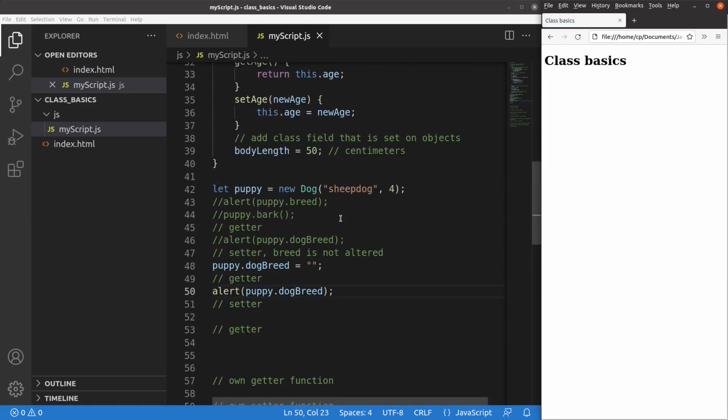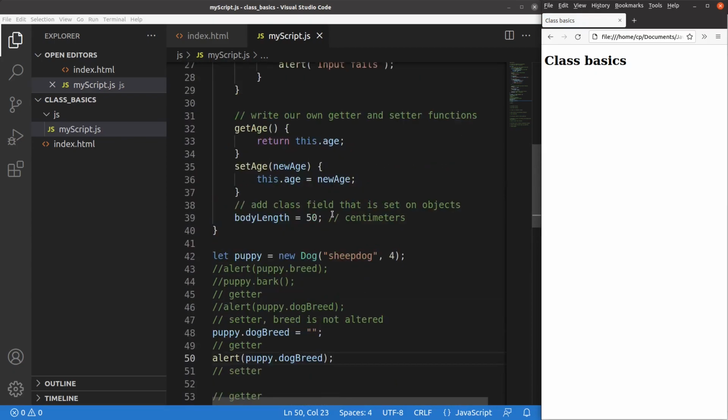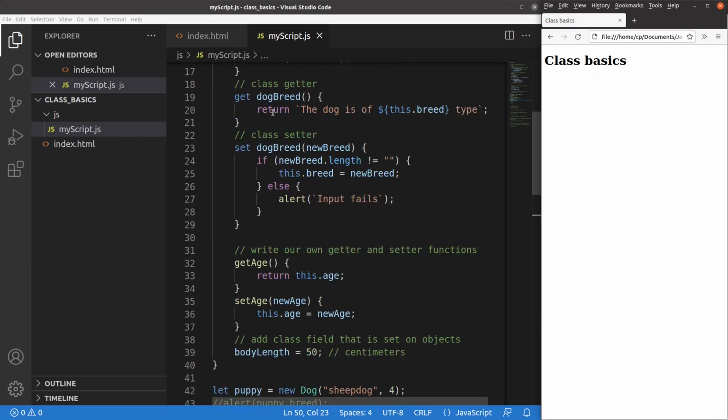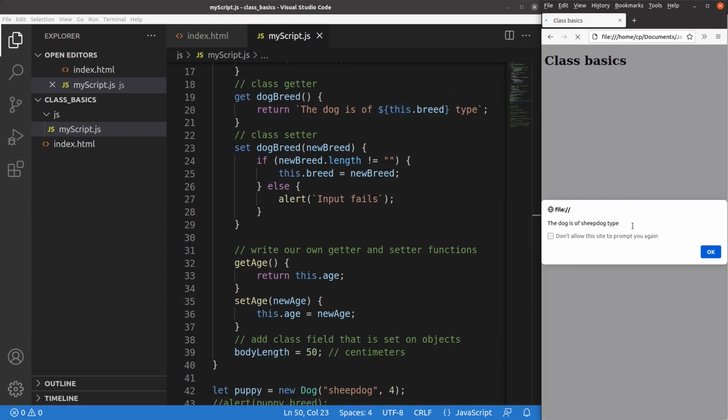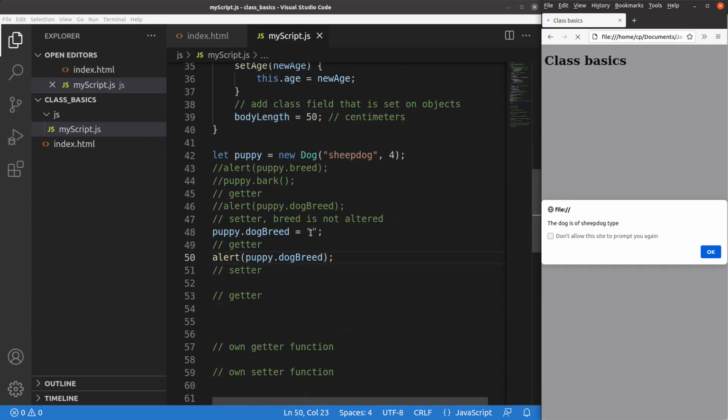And of course, you can also see that the original getter content would show up, which is this one. So I haven't changed the dog breed to another one, which is just an empty string. So the sheepdog type still remains in the puppy object.